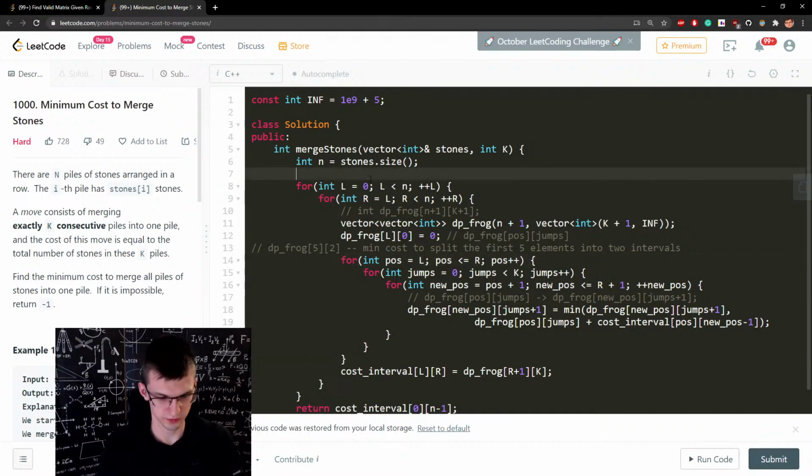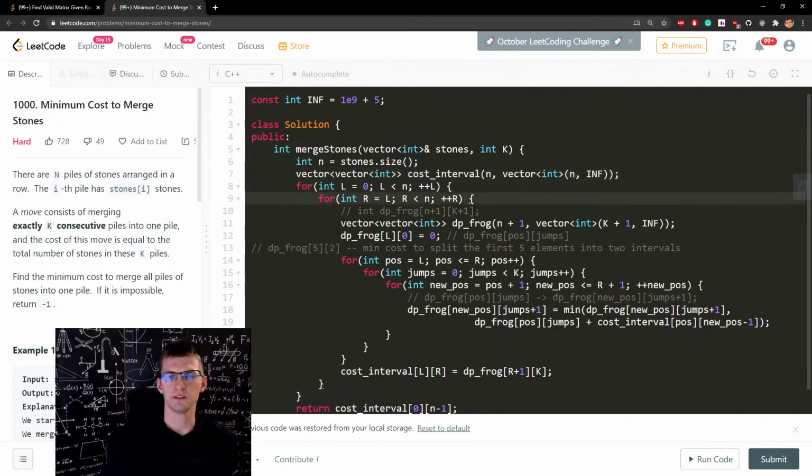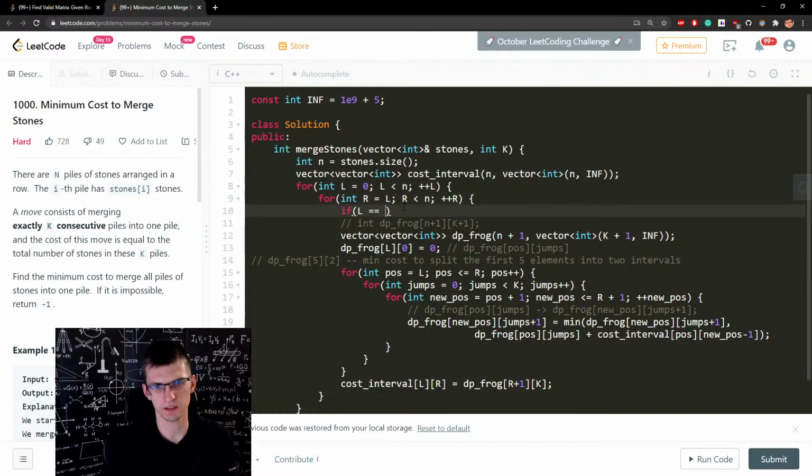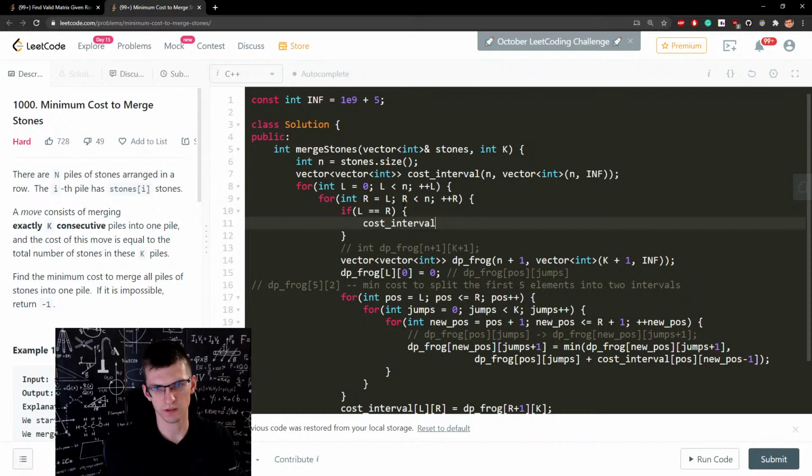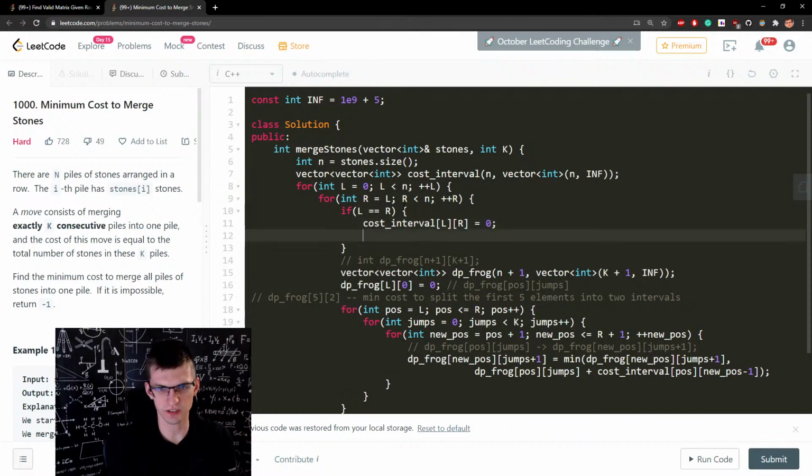Okay, but we also compute cost interval, again a two-dimensional array, by default filled with infinities. And one final thing is that this will not work for intervals of size 1 because we don't have any split into k intervals. I need to say if L is equal to R, cost interval of LR is 0. It doesn't cost anything to merge a single value into a single value.